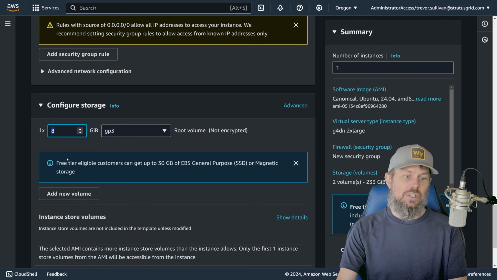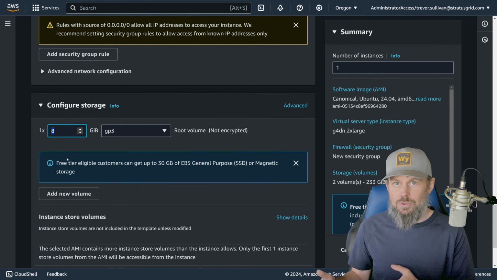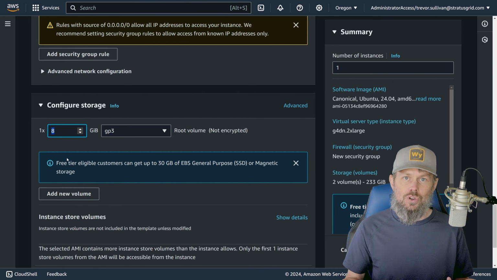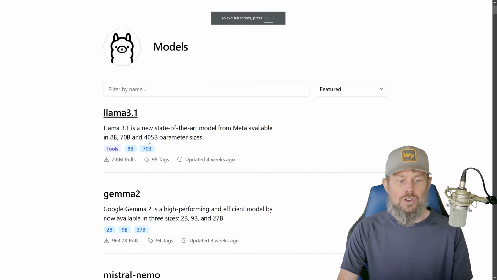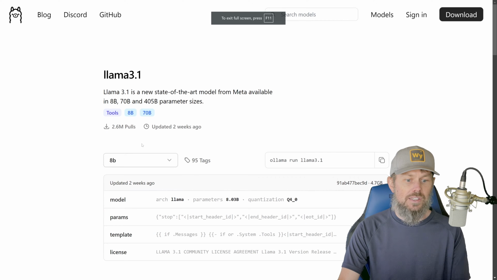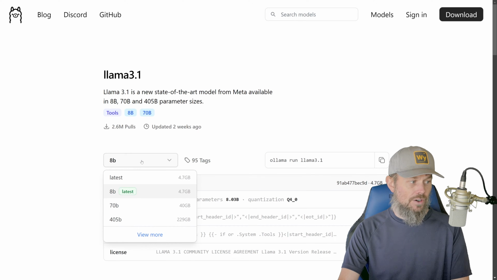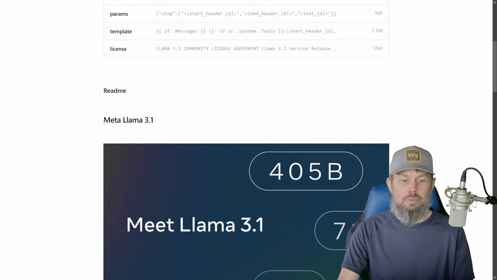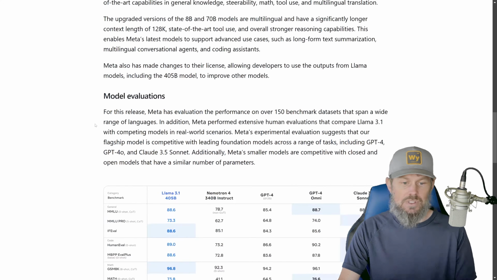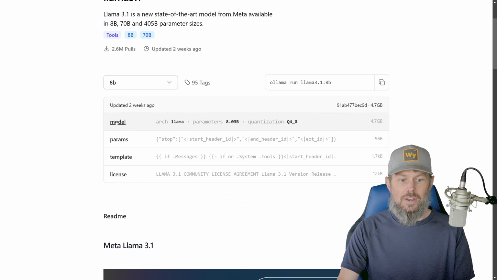For your storage down here, because we're going to be downloading large language models, you want to make sure that you bump up the storage to something a little bit larger. If you check out the Ollama library over here and take a look at some of the different models that are available here, some of them are pretty large in size. Now we're going to be sticking with the smaller 8 billion parameter model here just because of the amount of video memory that we have available.